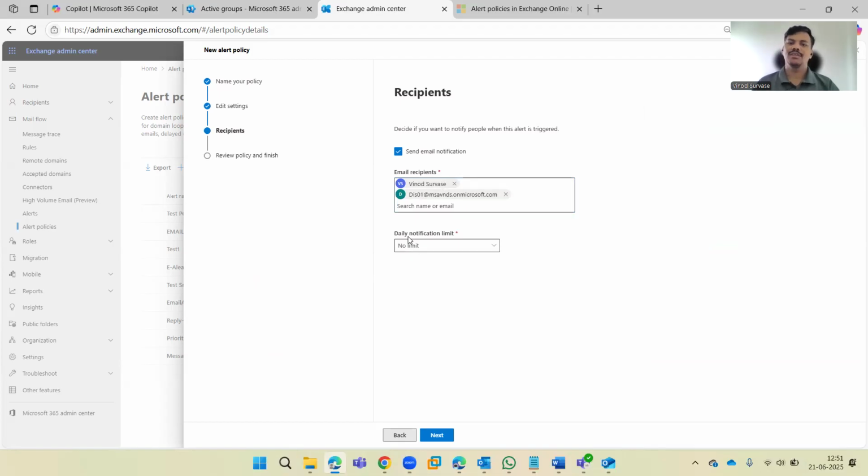And then you can set a daily notification limit, right? So there are notification limits up to 200. One is the minimum, and maximum is 200. But if you set it to no limit, that means there is no limit at all. Instead, it is going to send all those notifications whenever there is such a situation, right? So that way it is going to send all those notifications to the list of DLs or accounts that you have listed over here. So I'm going to keep it no limit, and we can go to next.